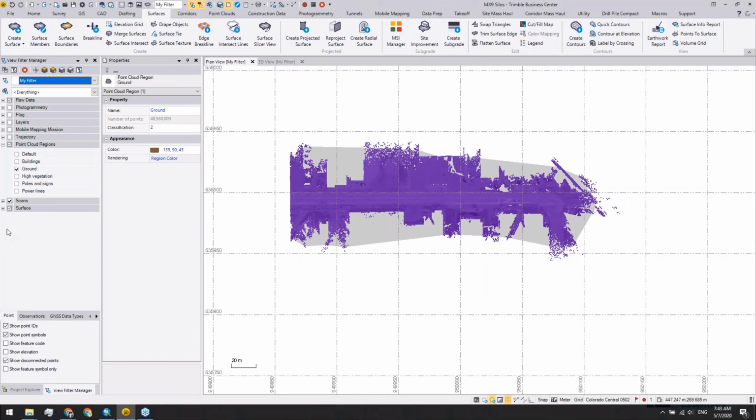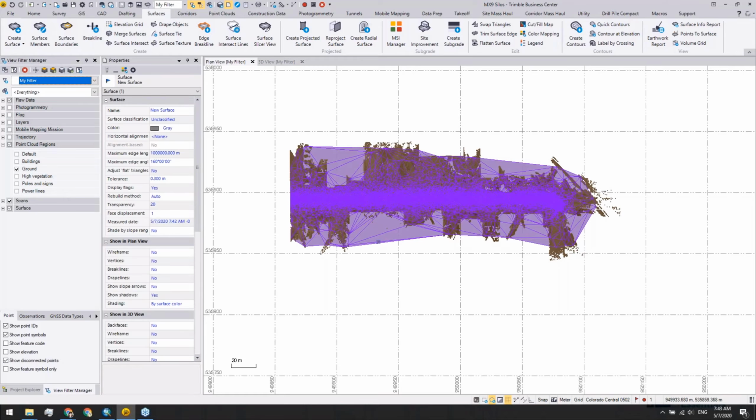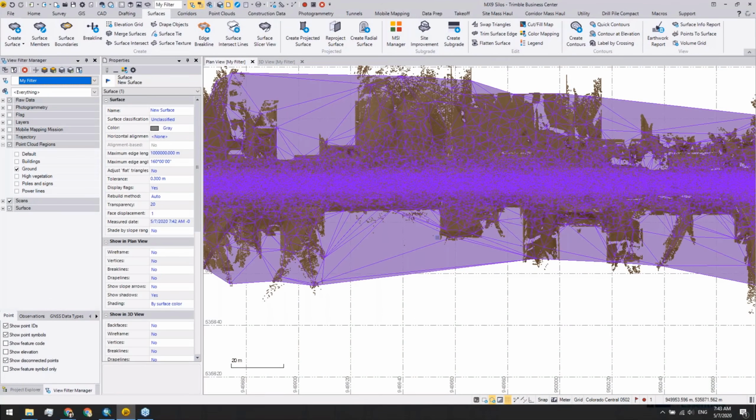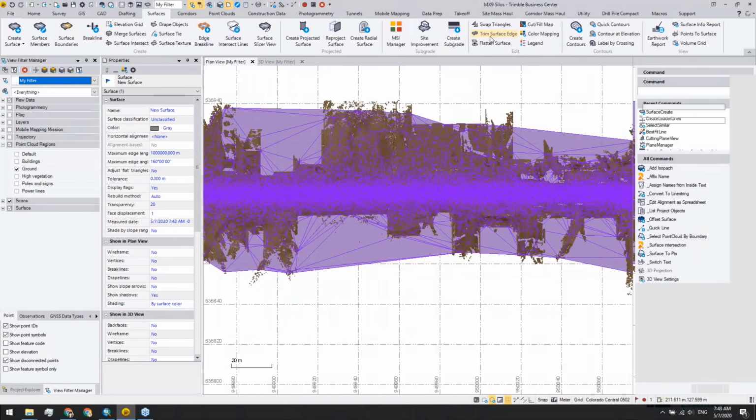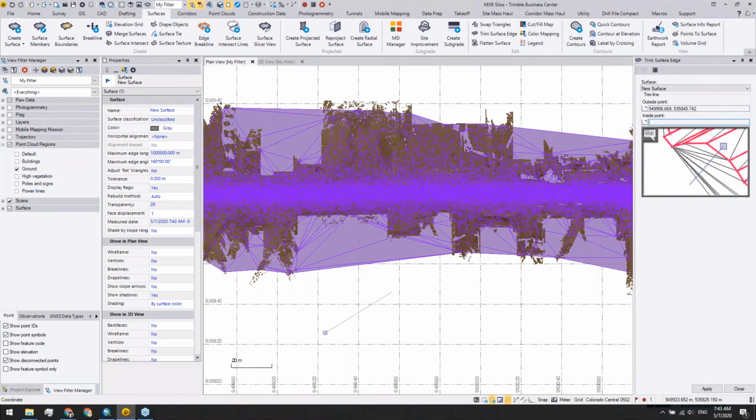All right, so I got this surface created, as you can see. However, for these empty areas, maybe blocked by a building or something, TBC will still try to connect all these dots. However, these are not true data, so we probably want to trim down the edge a little bit. If you want to do that for some detailed area, you can use the Trim Surface Edge button and choose one point outside of the surface, one point inside of the surface, then that area's edges will be gone. You can only do this in a plan view.